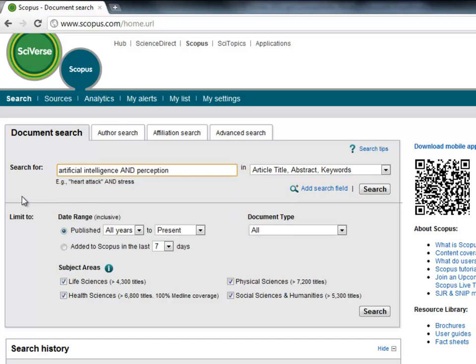You'll already notice a difference in my search from the one I did in Primo. Here I have a Boolean operator called AND. So I'm going to be searching for the words artificial intelligence and perception. In order to search for artificial intelligence as a phrase, I have to put quotation marks around it. Okay, so now when I click on search, I'm going to be searching the phrase artificial intelligence and the word perception. These should both be found in all of the records that I find.